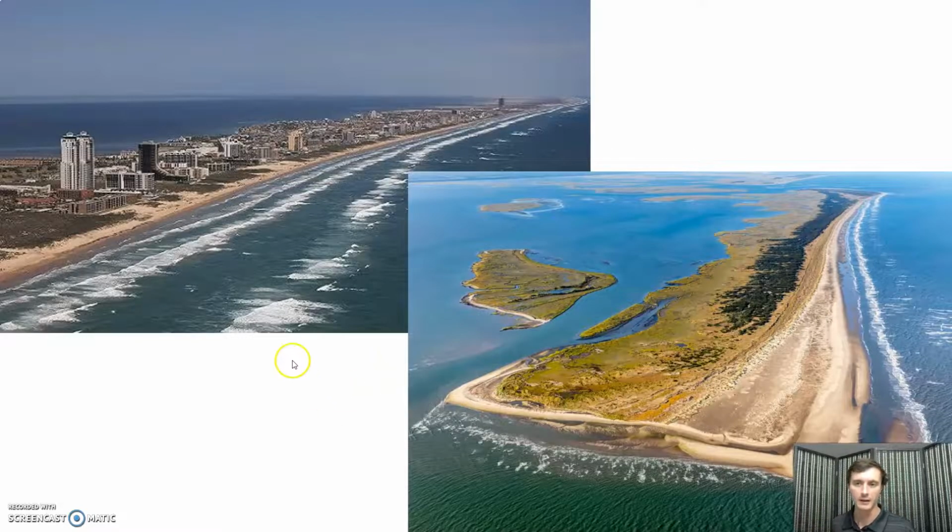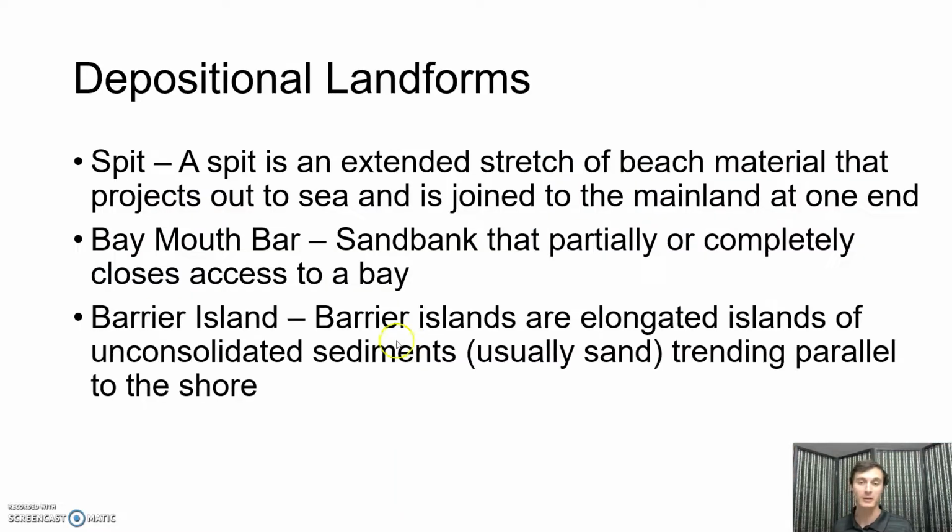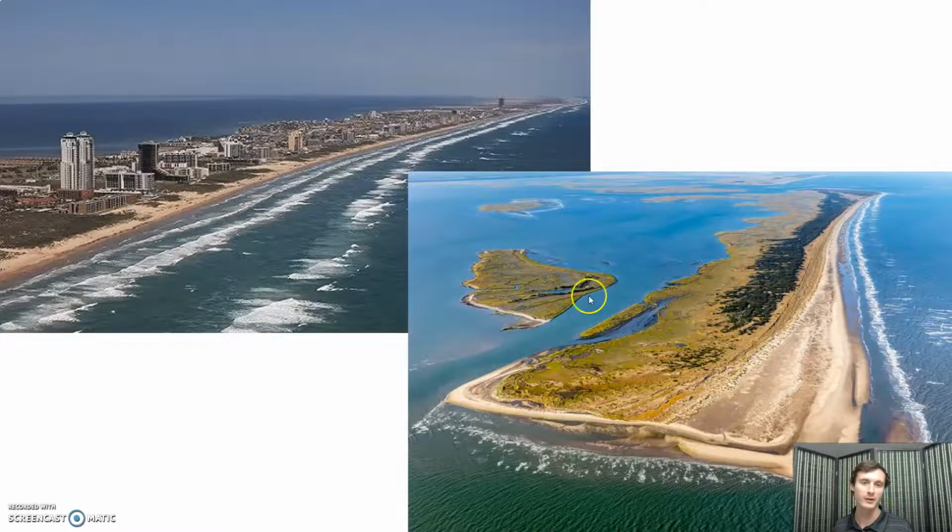Okay, now what about these images? Well, I can spot some kind of a landmass in the background here, and there's this long, narrow island here that seems to be cutting off this body of water here, but maybe going parallel to the landmass, right? So these are actually going to be called barrier islands. We have elongated islands of unconsolidated sediments, so not hard rock like sandstone or something, but usually loose sand. And the trend of these is going to be parallel to the shore. In other words, we know that the shoreline is running this way in both of the images here.